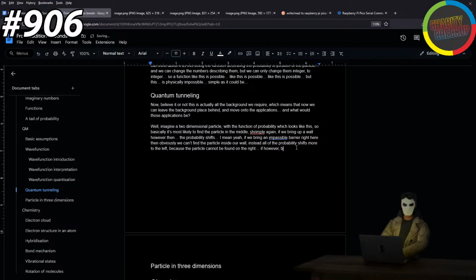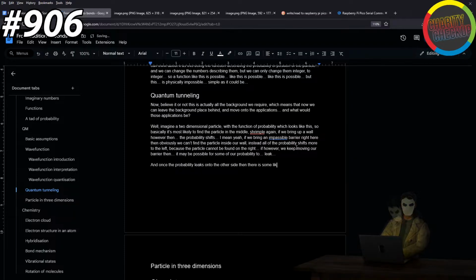If, however, we keep moving our barrier, then it may be possible for some of our probability to leak. And once the probability leaks onto the other side, then there is some chance, low as it may be, to find the particle on the other side.